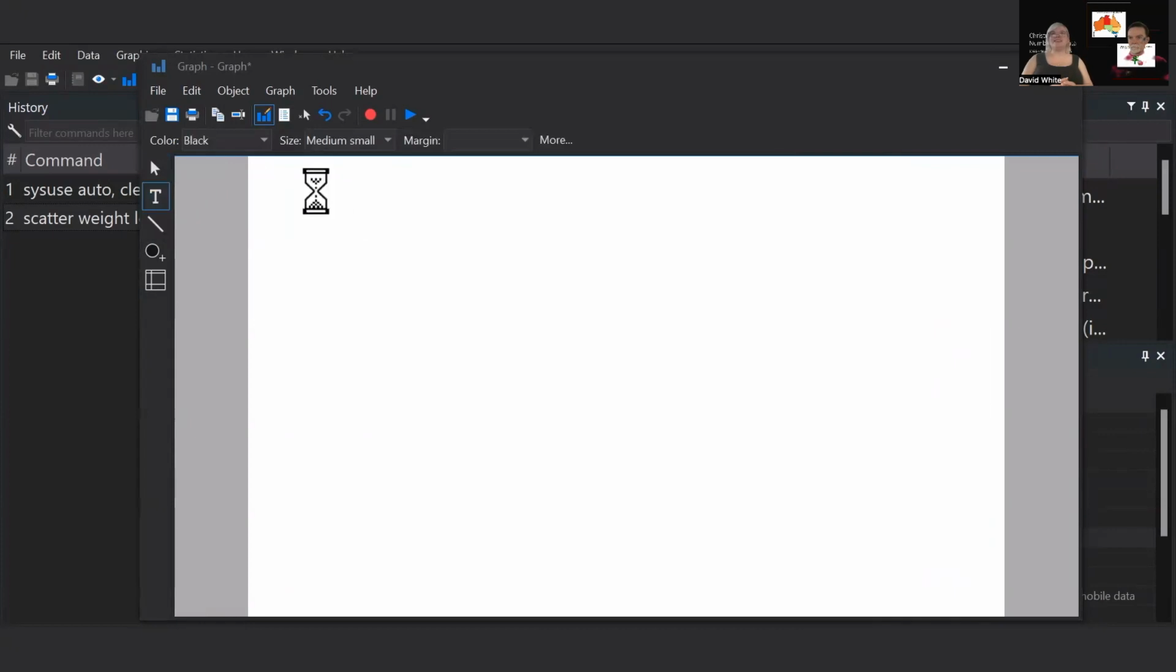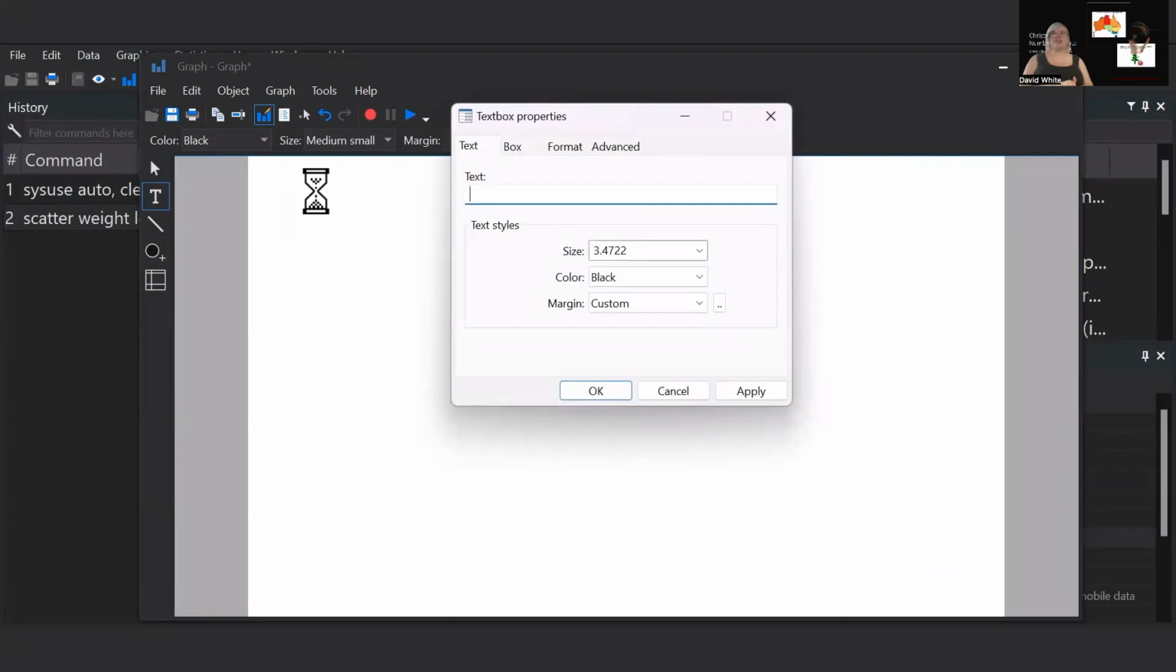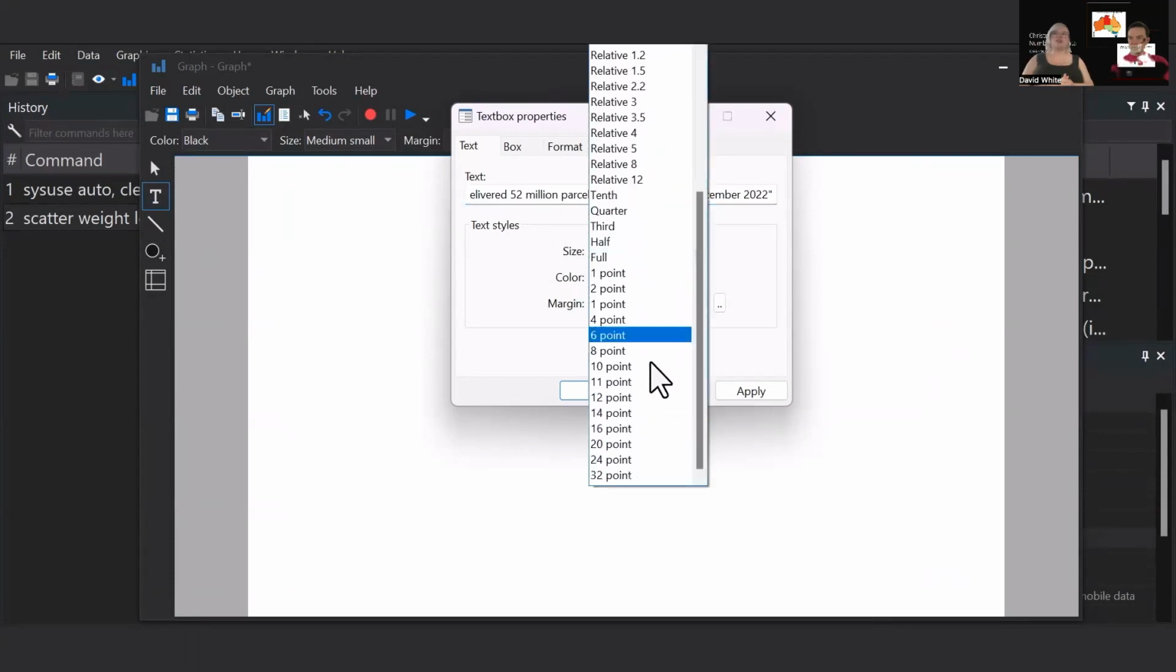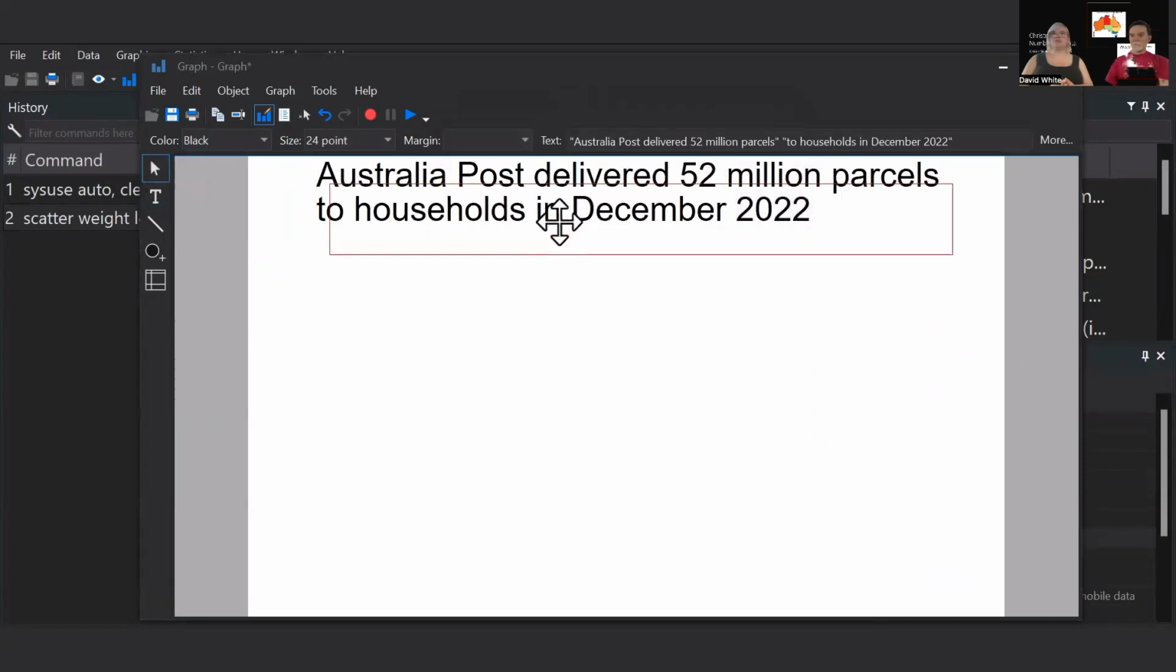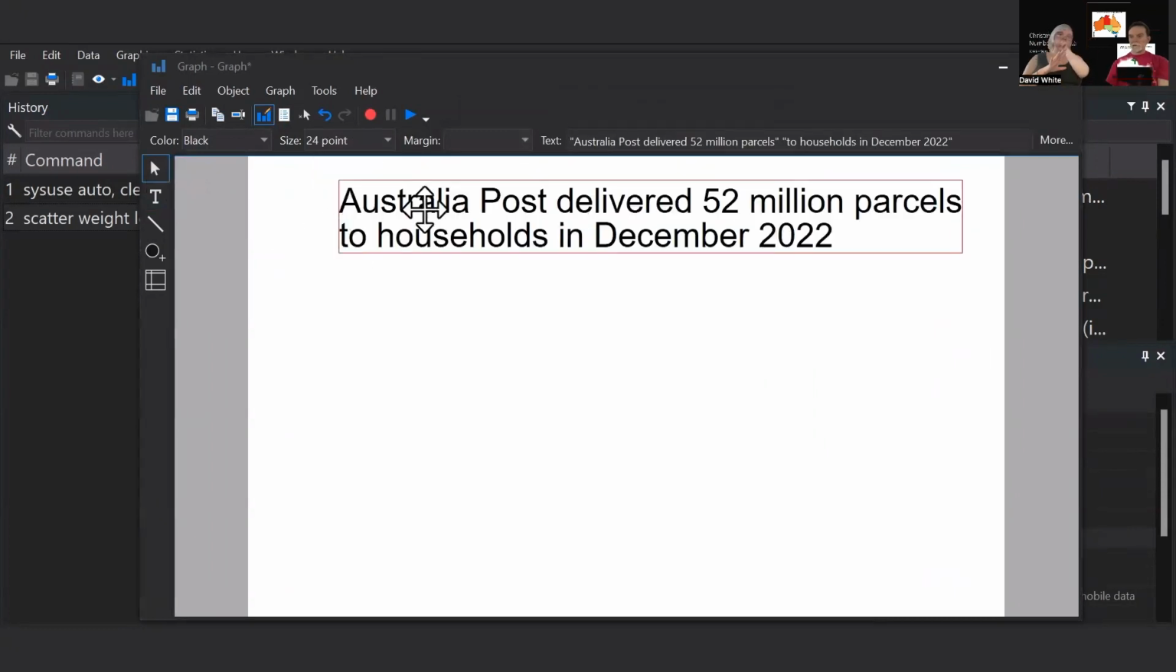This is awesome. Wow, okay. So now I can use the graph editor to do anything that I want on this background. So I'm going to put Australia Post delivered 52 million parcels to households in 2022. The reason that those two bits of text are separated into double quotes is because I want them on 2 lines. So if you've ever wanted to do titles on multiple lines, this is how you do it. Otherwise, it would have just gone all the way across off the page.